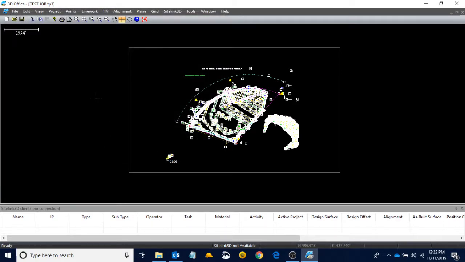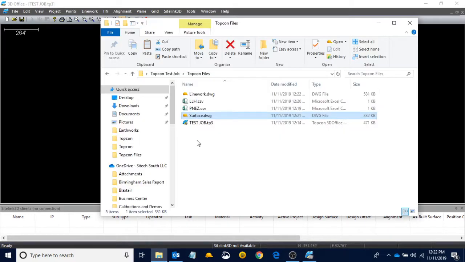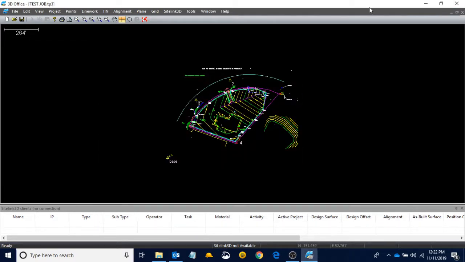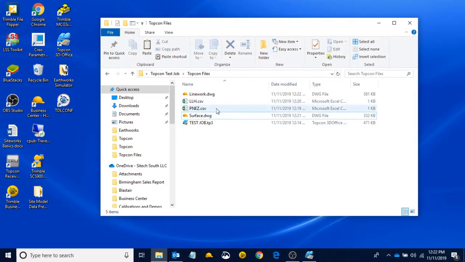And we have now done everything that we're going to do with this TP3 file. I've got my control points right here. Both of these are my control points. I've got a line work file and a surface file. So I am done with this TP3 file, but I'm not going to close out of it. I'm just going to minimize it.